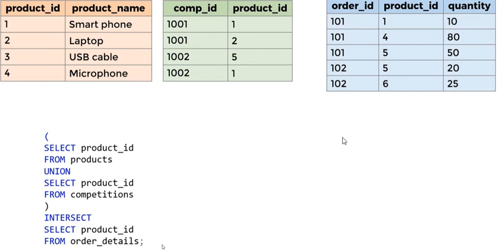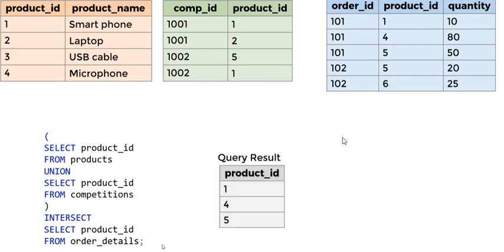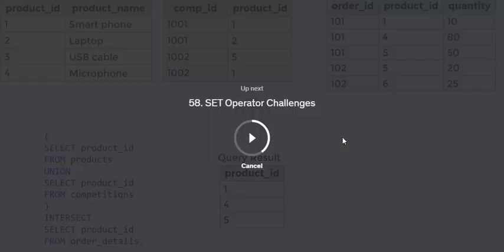So the result of this is intersected with the product ID from the order details table, and this will give us the product IDs in common between the union result and the order details table. This gives the following results. See, the union gives 1, 2, 3, 4, 5, and intersecting that with order details, 1, 4, and 5 are there, right? So 1, 4, 5 you will get. Set operator challenges we will see later.